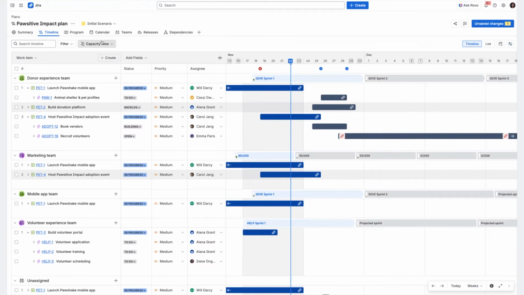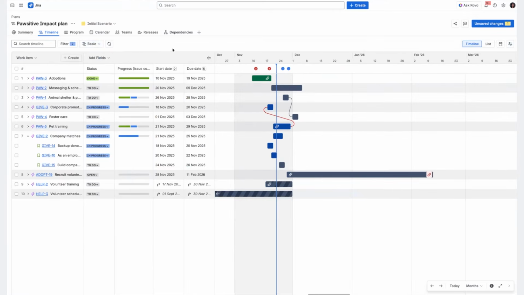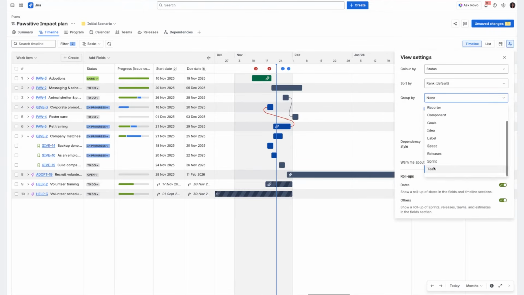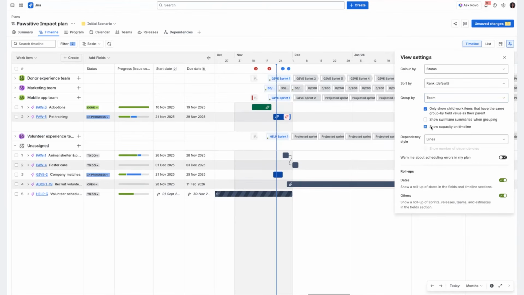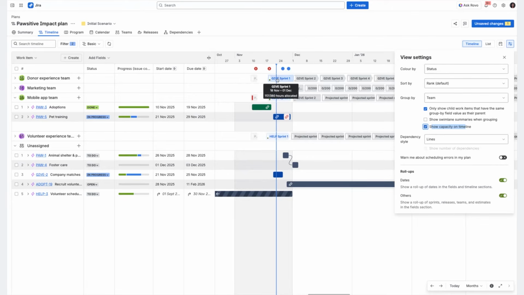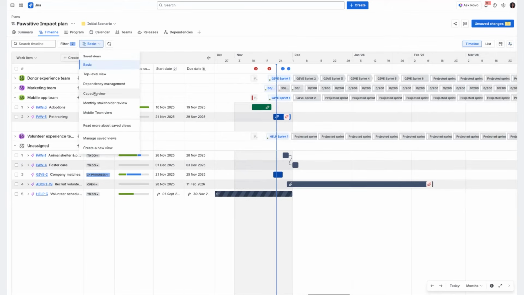You can also create this view yourself, like on the basic view. Again, you just go here to group by team. Just make sure that the Show capacity on timeline is ticked. If you don't tick it, they don't come up here. That's the capacity. Let's go back to the capacity view.